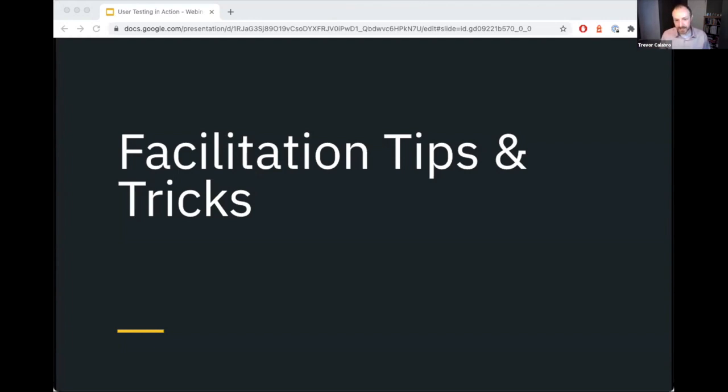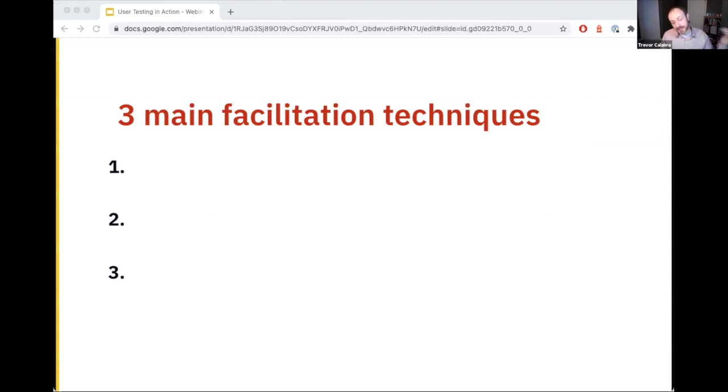All right, now let's get into the fun stuff. Let's talk about how to facilitate a test. Everything I've talked to you about up till now you can just figure out. You could read a blog, you could read a book. I just gave you the cliff notes of all my experience and all the books I've read. This takes time, and I'm going to tell you 3 main facilitation techniques that you can use. Like I said, the more you do it, the better you get at it.